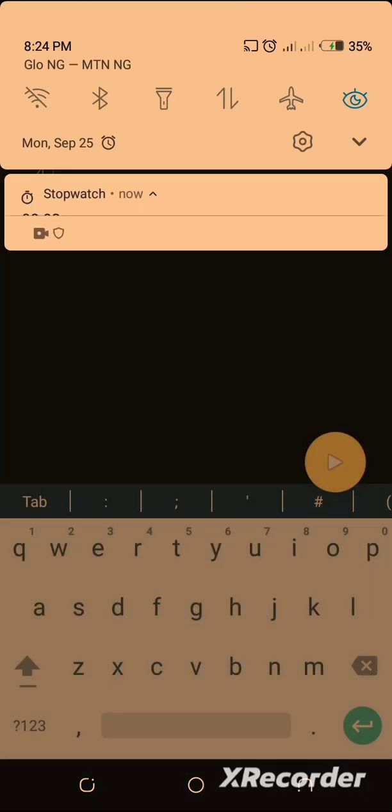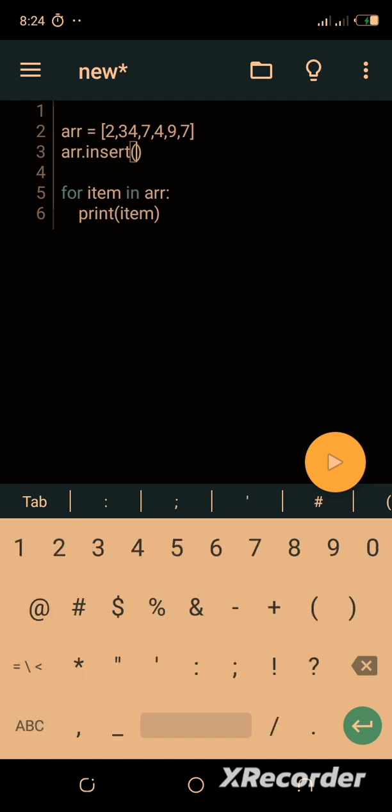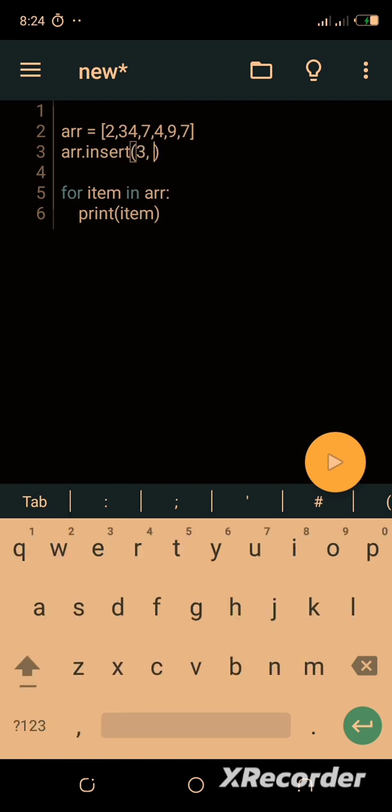So we also have one called insert. The difference between insert and append: append takes the item you're adding to the end, behind the last item. But in insert, you can specify which location, which index you want it to be. So let's say at index 3, and you want to have a certain number, let's say 5.